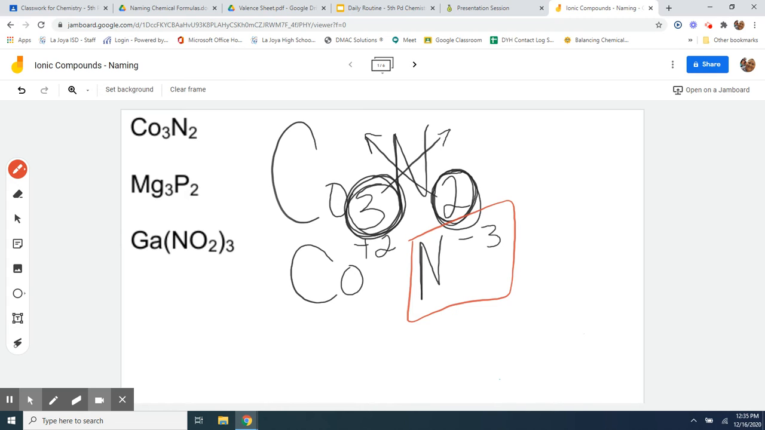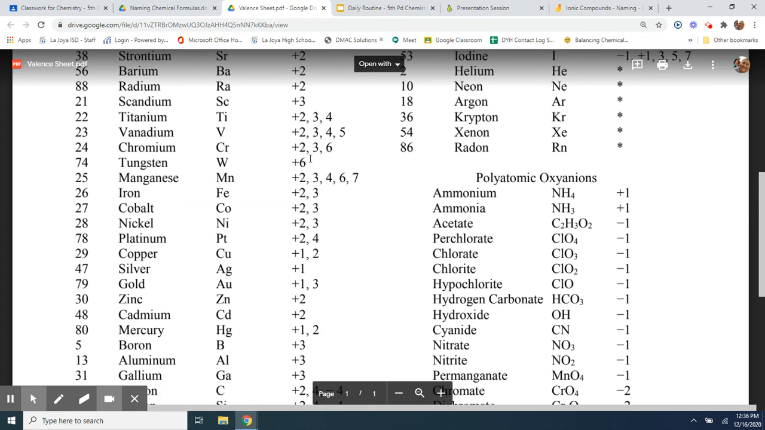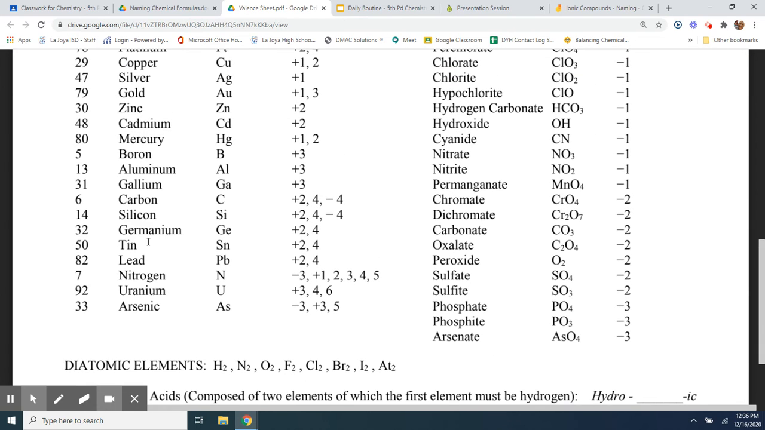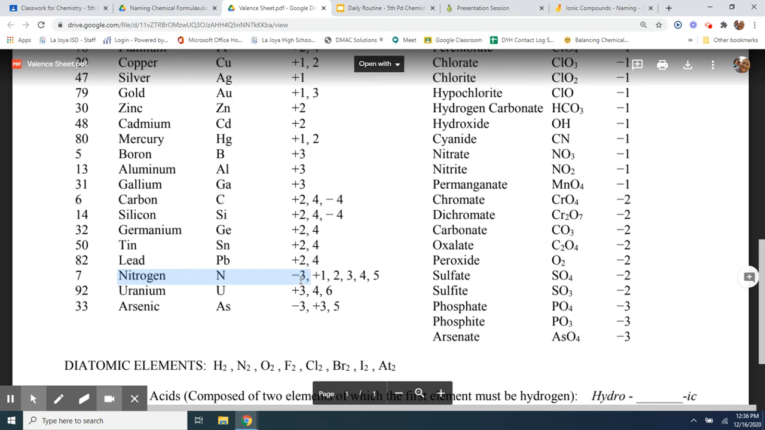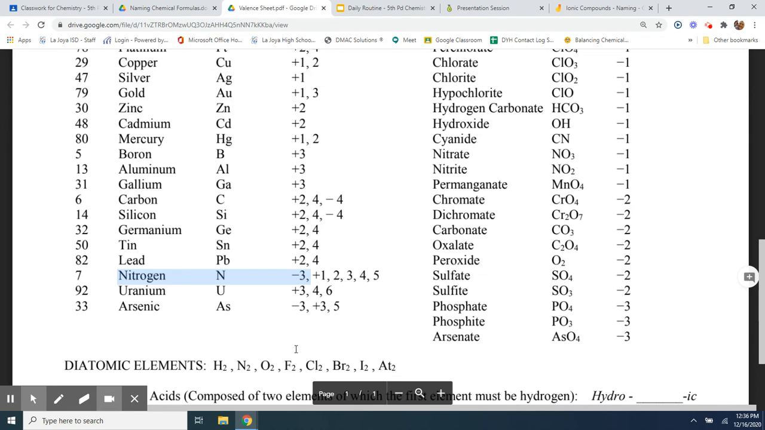Is nitrogen, according to your list, a -3? So we need to go to the valence sheet. Right, Oscar? So if I look up nitrogen, Oscar, everybody in class, I need a yes or no from you in the chat on Google Meet. Is the charge for nitrogen a -3? Yes or no? Post it in the chat. If you are listening, show me you're listening and answer this question. Is nitrogen a -3 according to our valence sheet? Yes or no?